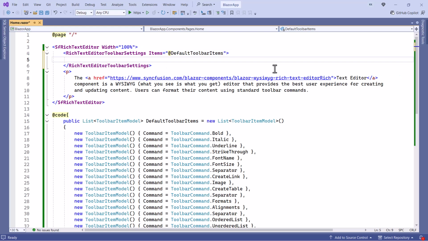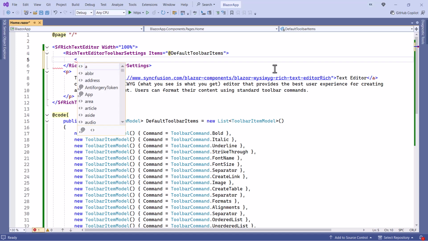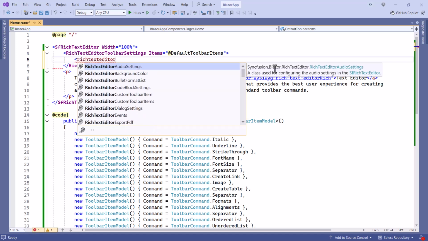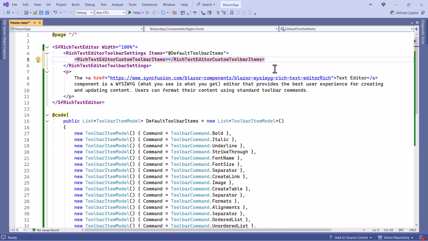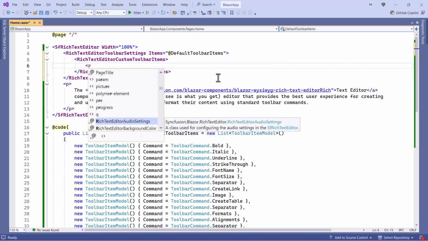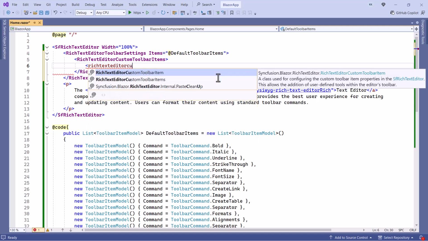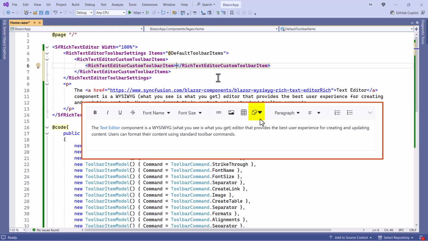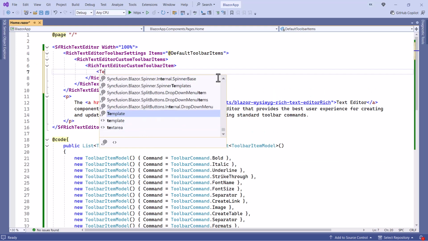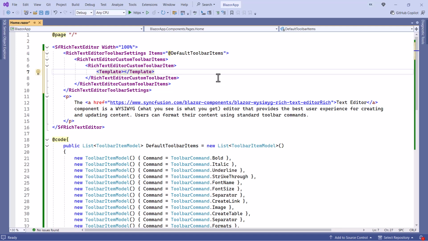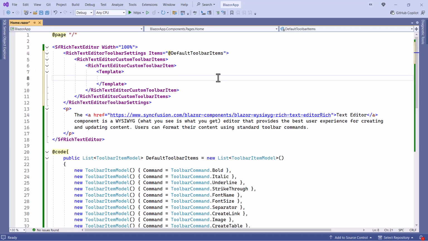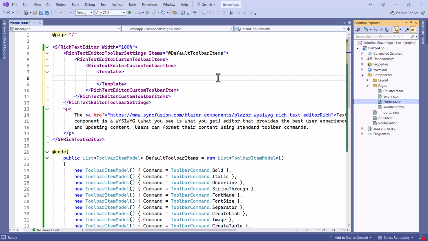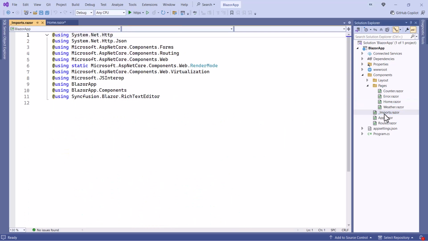Next, to display the custom toolbar items, I define the Rich Text Editor custom toolbar items component, which holds the custom toolbar items. Then, I define the Rich Text Editor custom toolbar item component. Next, I want the custom toolbar item to display notes and drop-down icons, so I add the template tag inside the Rich Text Editor custom toolbar item component. Inside this, I need to add the Syncfusion drop-down button component. So, I navigate to the Imports Razor file and import the Syncfusion Blazor split buttons namespace.